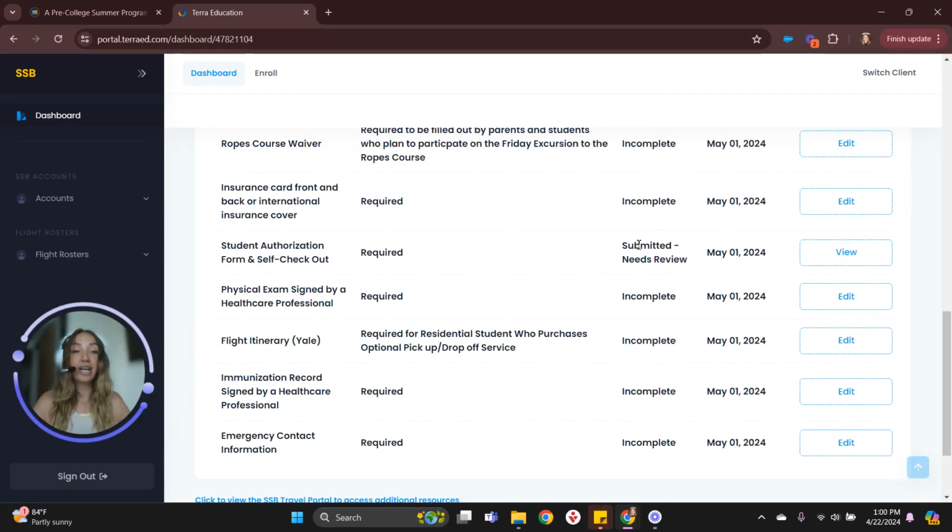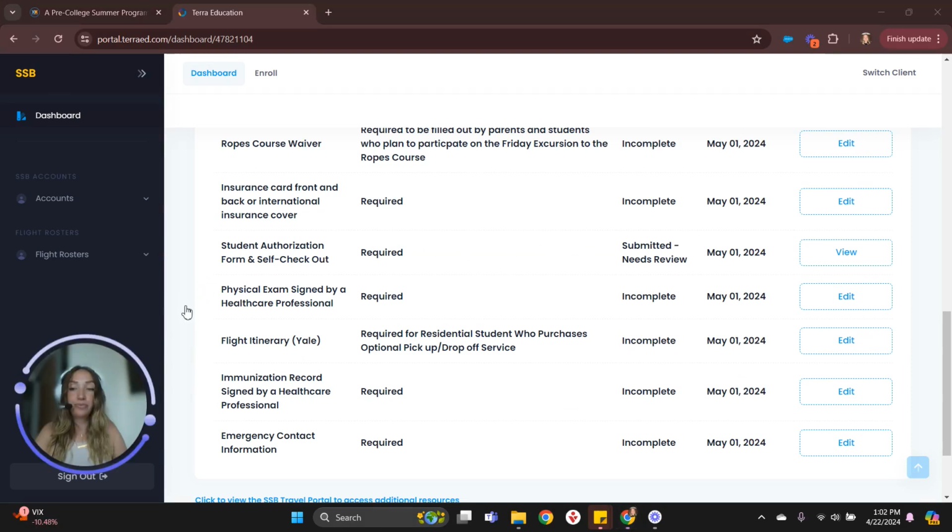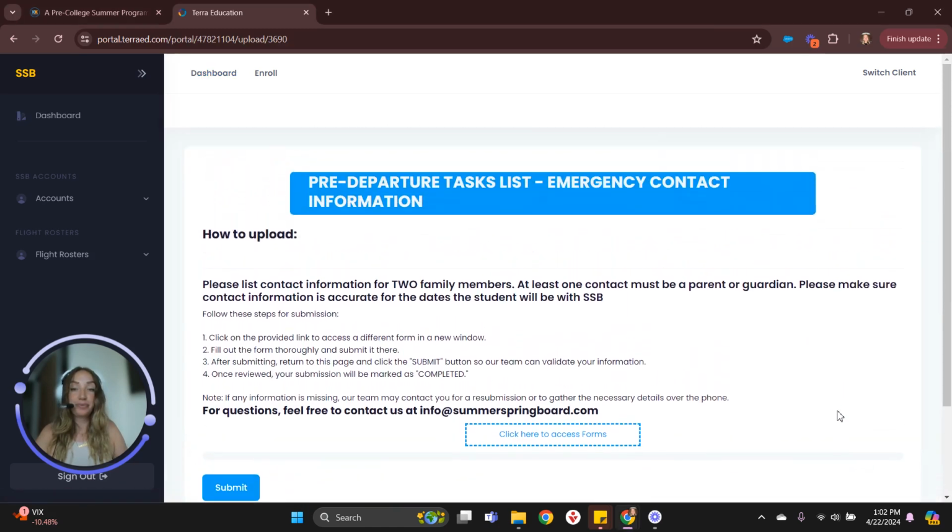Once our information has been properly submitted, we will be returned back to the dashboard. Below here, we can see that the student authorization form that we just filled out has been submitted and needs review by our admissions team.